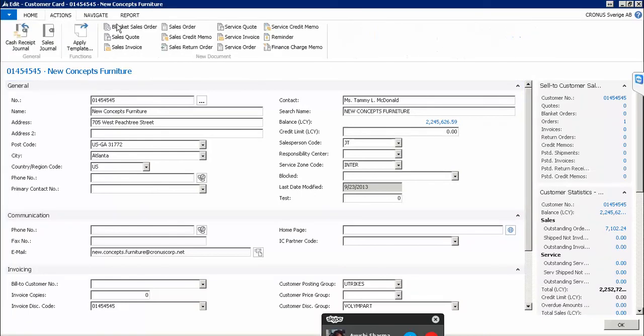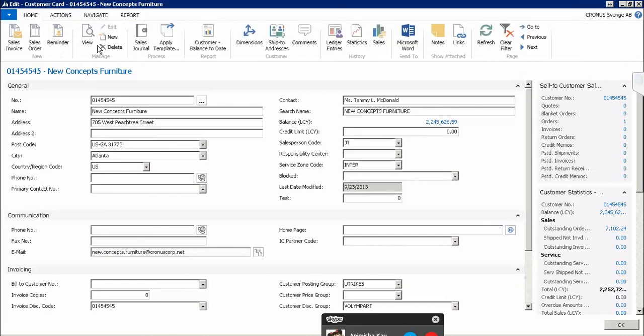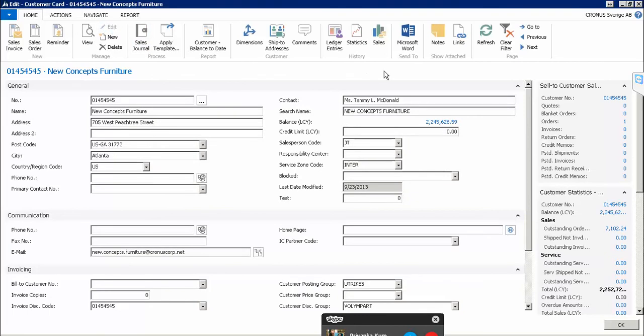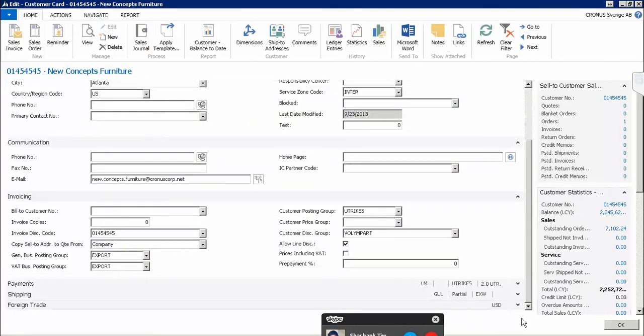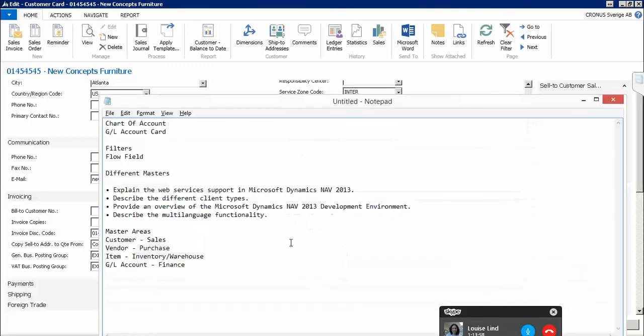Let me. No, I'll make a note of it and I'll show you next time. We'll see that. That's strange. No. Okay, so I think we have covered almost everything.